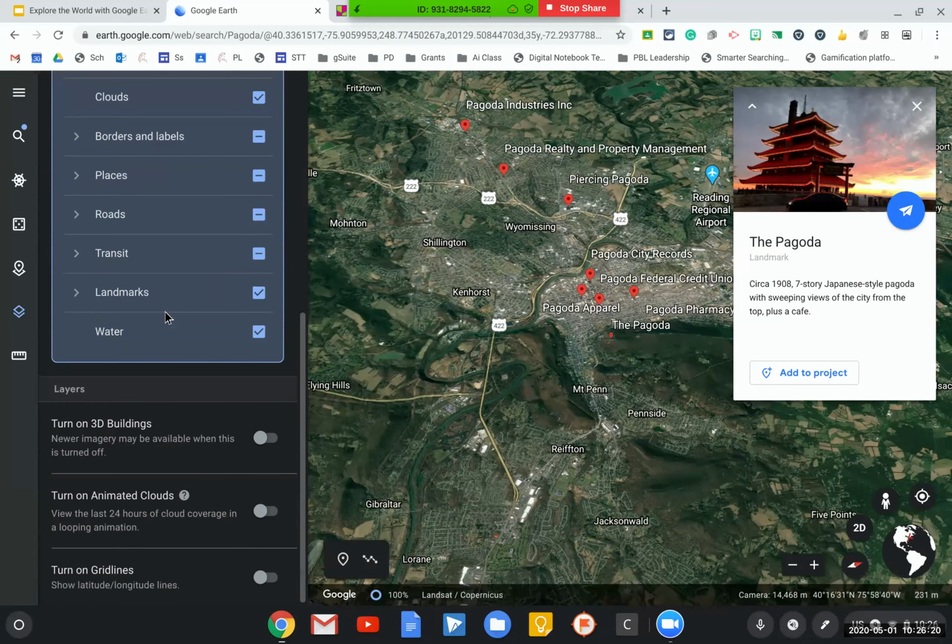Looking down below, I do have layers that I can turn on. First is 3D buildings. Once I'm down low enough, if I want to see those buildings in three dimensions, I can do that. Otherwise, if I just want that aerial view, I can leave 3D off and just leave it in 2D so that I am only viewing the aerial view from above, kind of how Google Earth was from its origination.